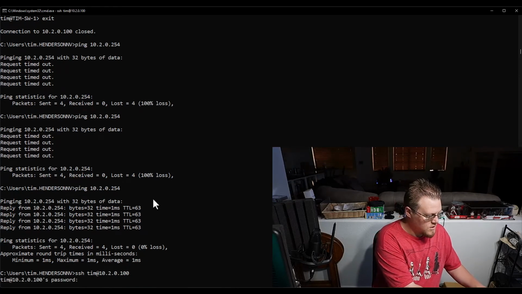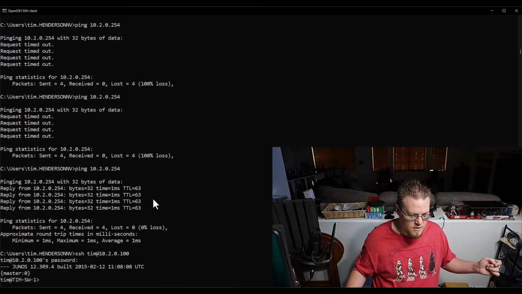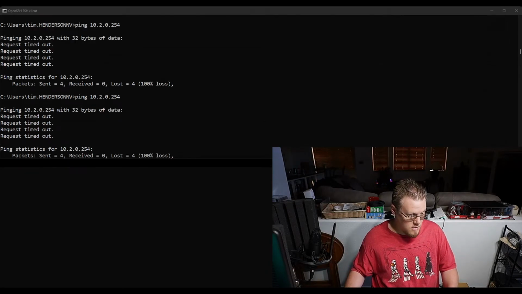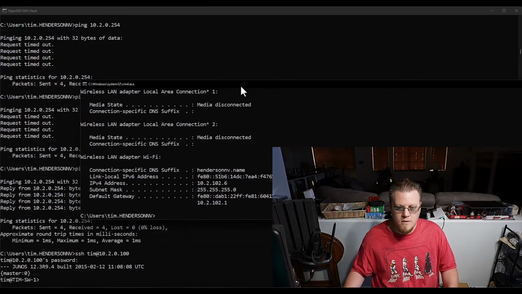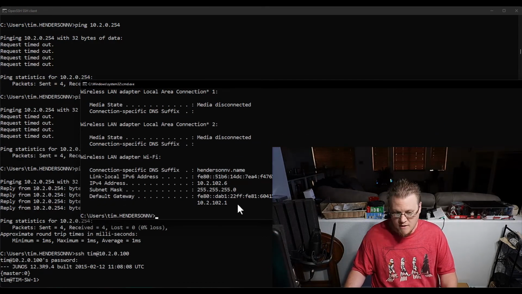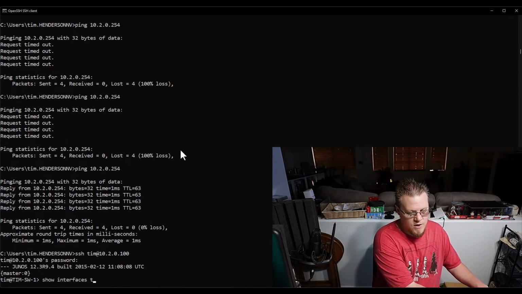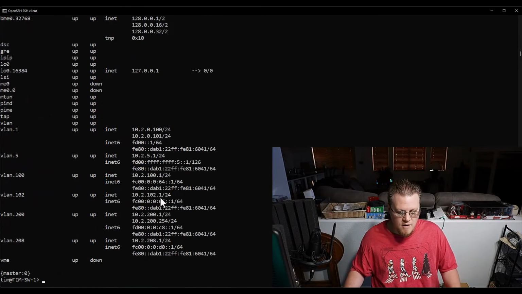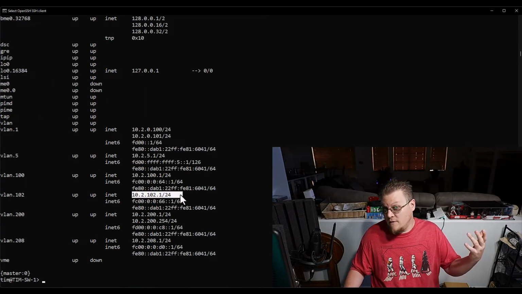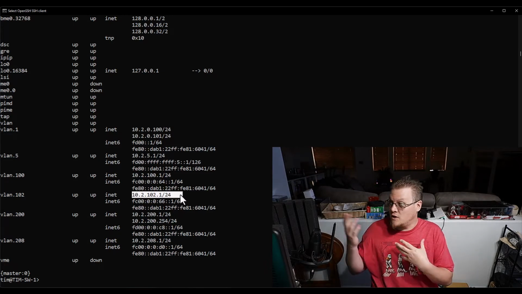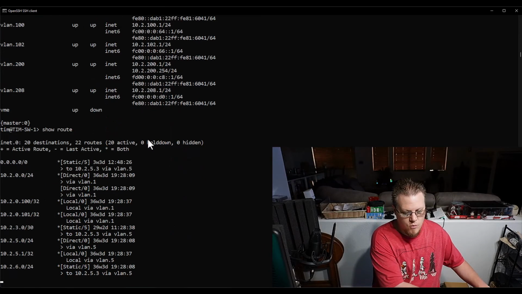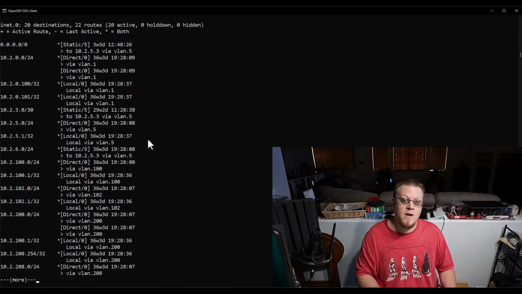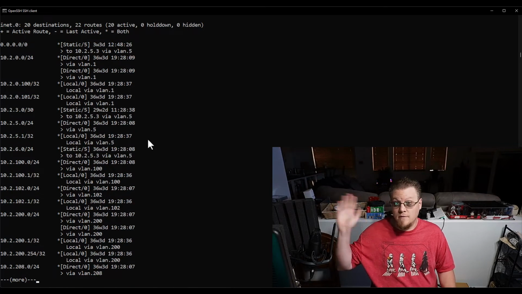So once again, 10.2.0.100. I am currently on 10.2.102.6 with a default gateway of 102.1. Back over here on my switch, you're going to notice that 10.2.102.1 is my VLAN 102. So technically all my wireless is on VLAN 102. Doing the show route, I have it set to 10.2.5.3, my Firepower.